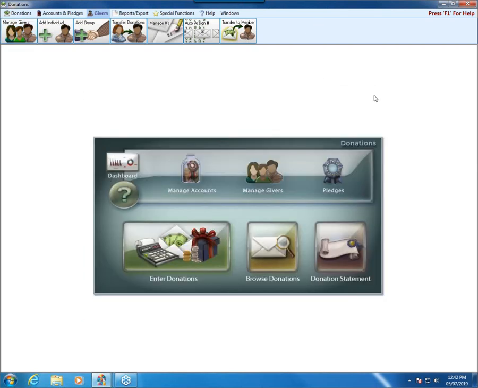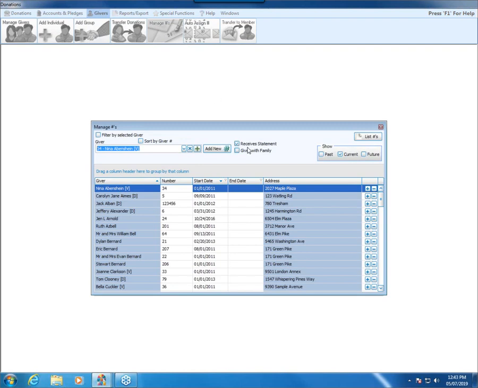I'm going to show you how we can end a giver number, which is what you would want to do, end a number, and then you could assign that person the new number you want to give them and still retain the history. And it also frees up that number for someone else. So to do that, we're going to go to Givers and Manage Numbers. I'm at the middle of page 7 if you're following along.